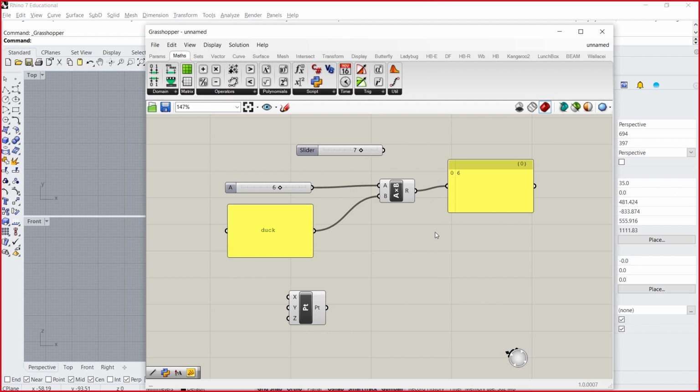So I want you to create 3 different sliders, 3 different numbers, and create the points. Okay? So it's a very simple task. 3 sliders, use them as inputs, and then see what you get out of it. So once you've done that, I want you to change the sliders and see what you get in Rhino. Okay?